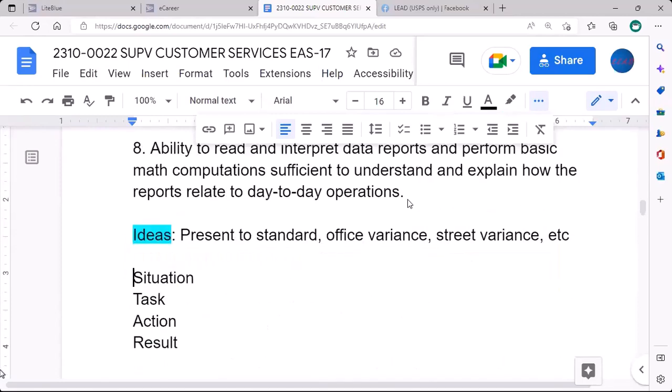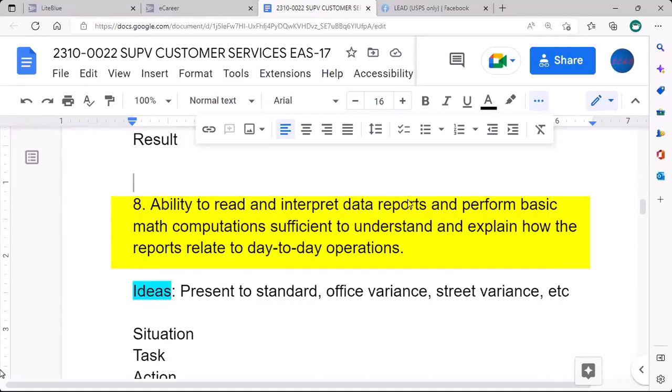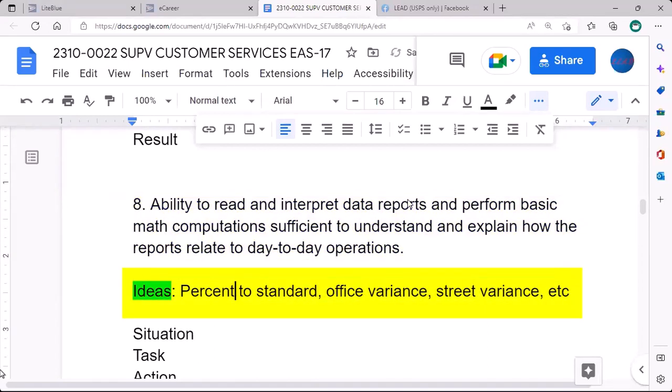Number 8, ability to interpret data reports and perform basic math computations sufficient to understand and explain how reports relate to day-to-day operations. That should be percent to standard, office variance, street variance, etc. If you wanted a good report to illustrate this that has the most impact, you want to use the F2C report. I'll give you the path real quick.